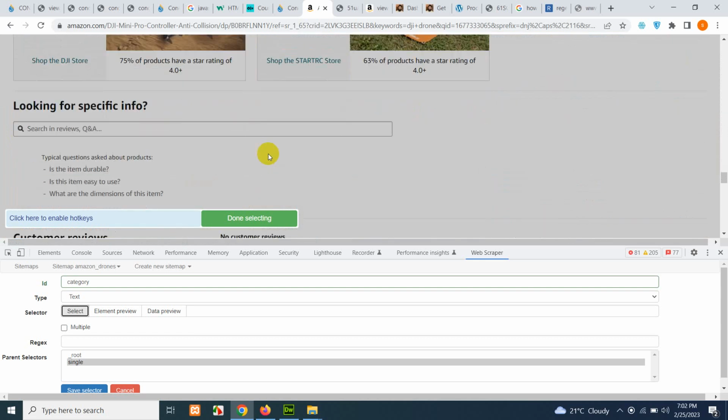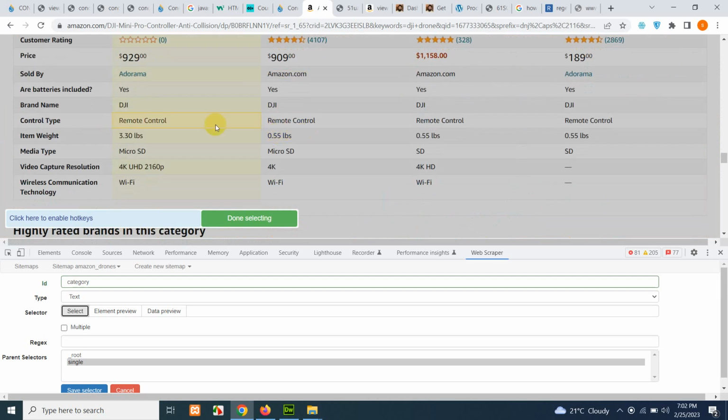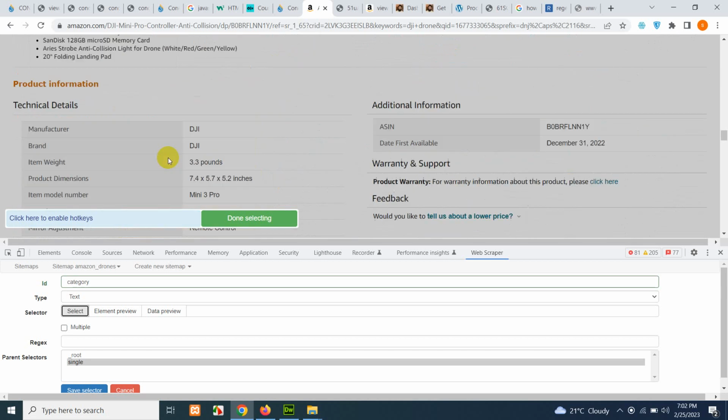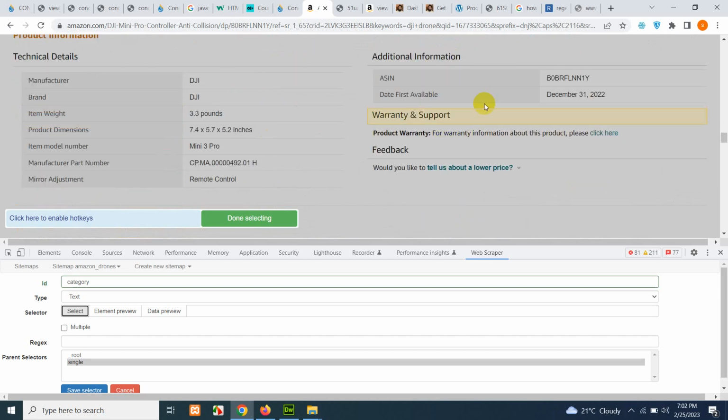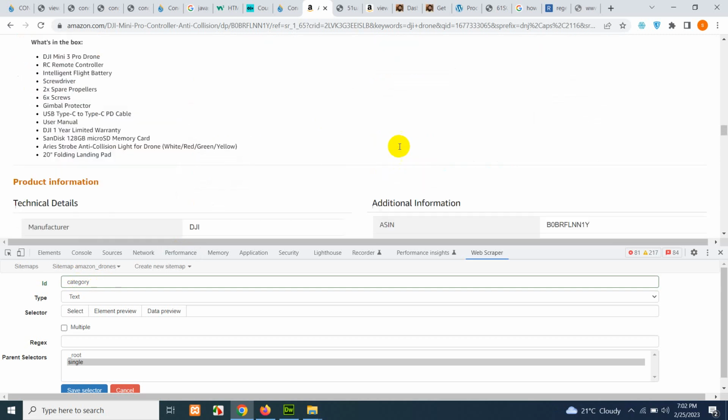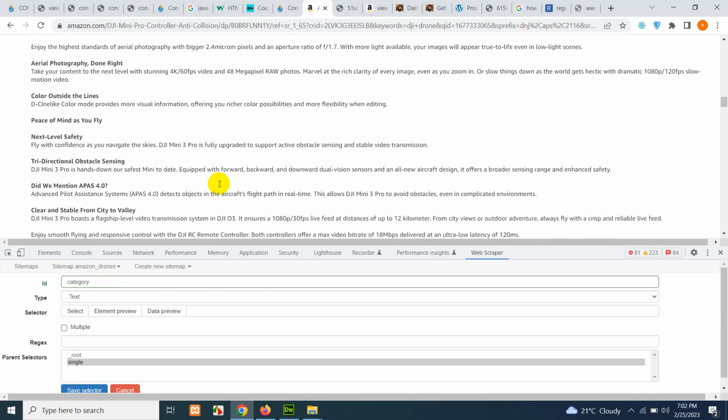More adjustment. Okay, there are very few items mentioned here. Let's just stick to the brand only. Okay, drop the category, but we will get the description.